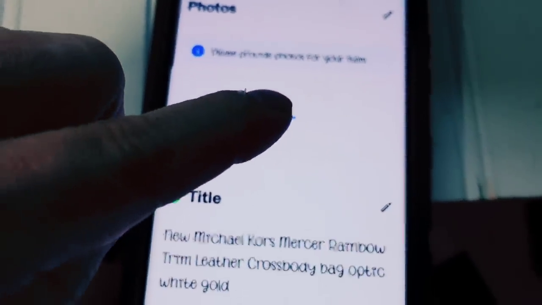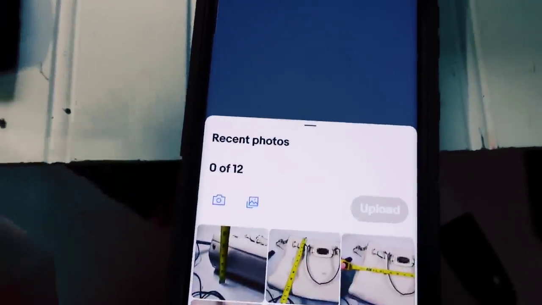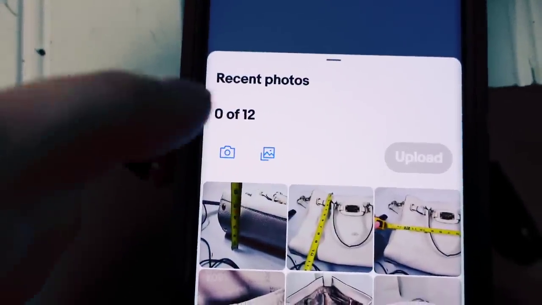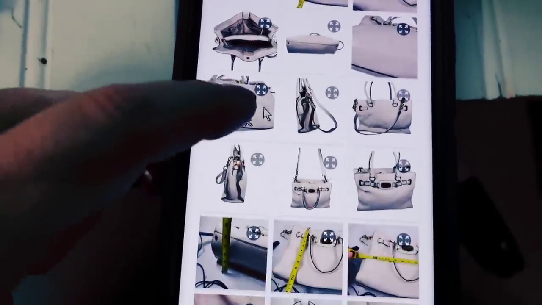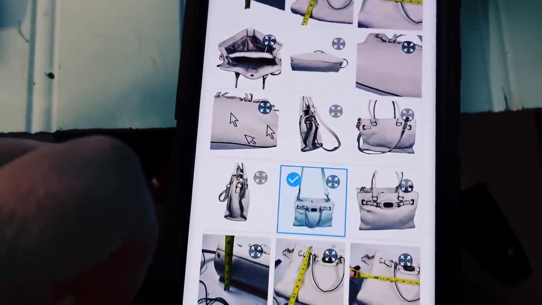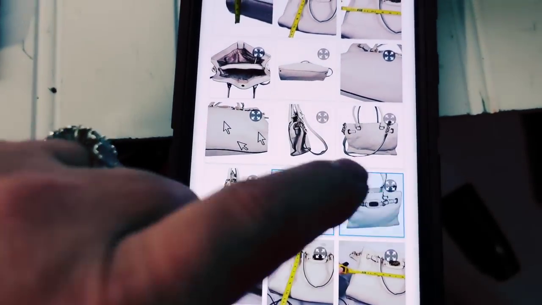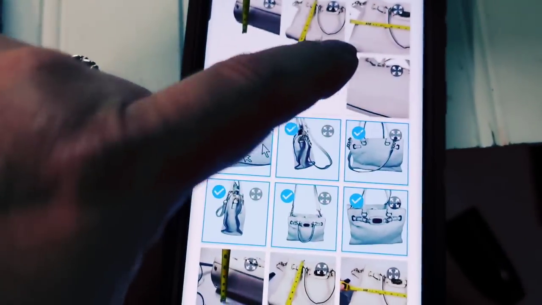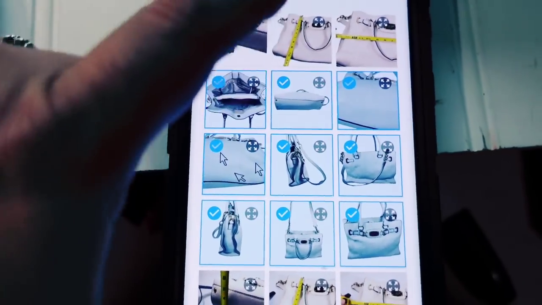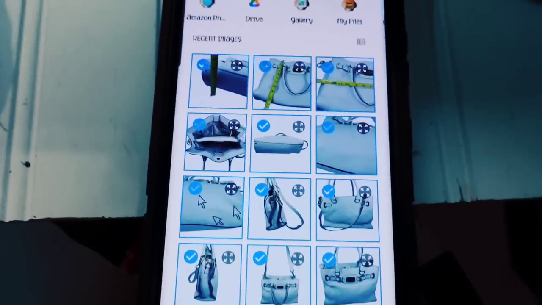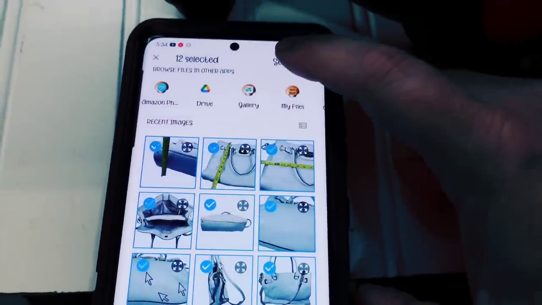So you will hit the plus. And now for me, these are unedited, but if I hit this button here, that takes it to my gallery. And here are my edited. Now you can hold down and you want to put whichever one you want first. And then I will select all of them. You can see I did do measurements, and I will show you here in a second something else I did. So I'm going to hit select.